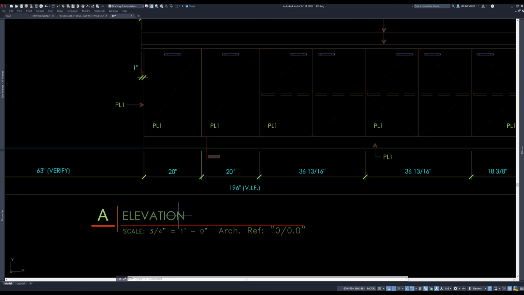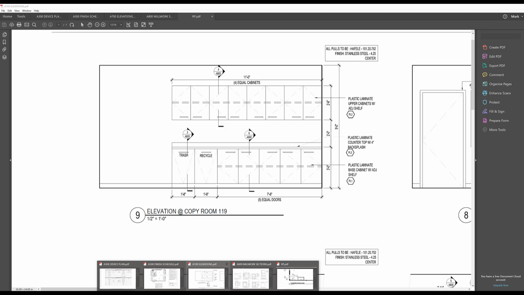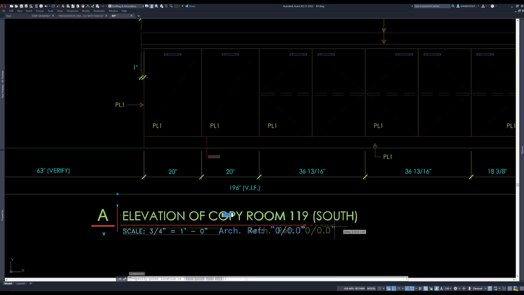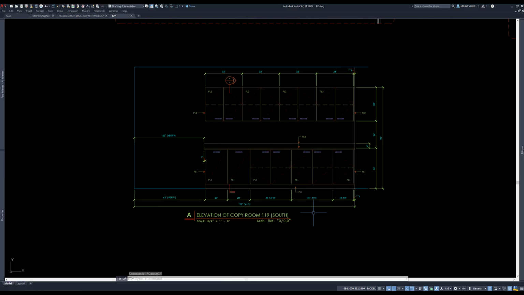So let's go back to the ID marker. It's elevation of copy room 119 and it's south. Copy room 119 and it's south. And then just stretch the elevation marker line over to about 84. Now, I'm going to copy this up about 144.